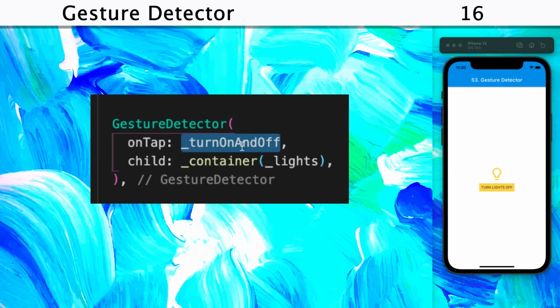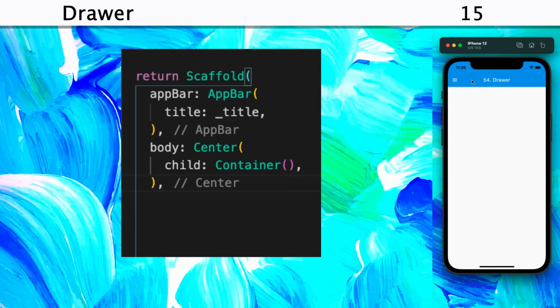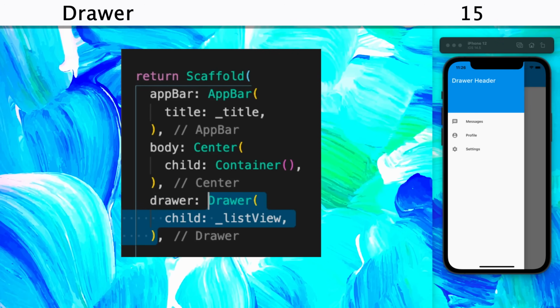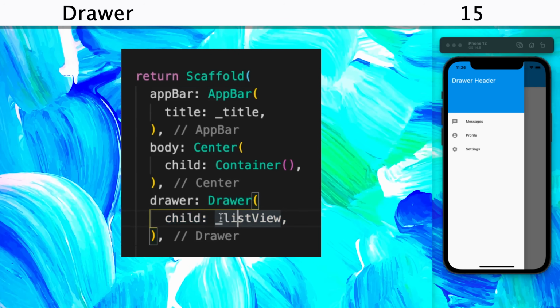This is a drawer, and you can add one inside Flutter by using the drawer argument and the drawer widget inside your scaffold. And then you have the child, which is a list view.